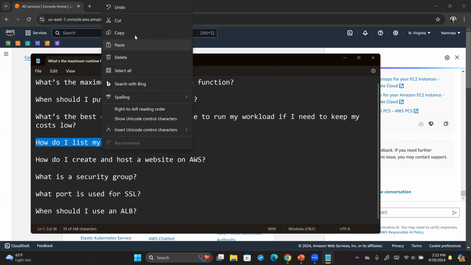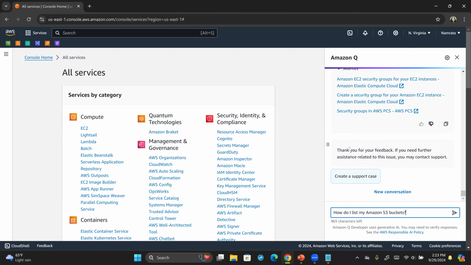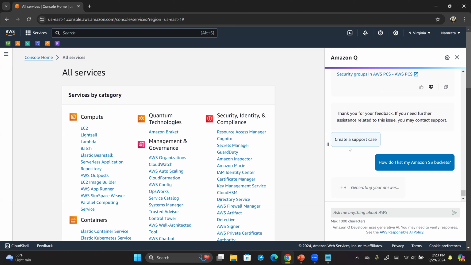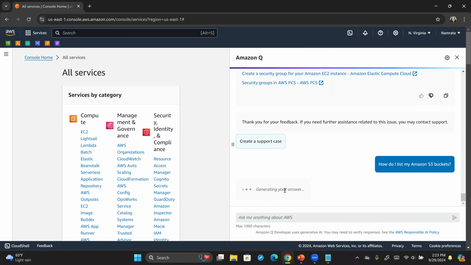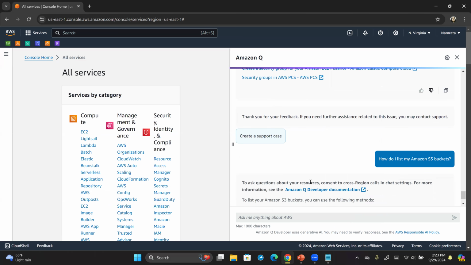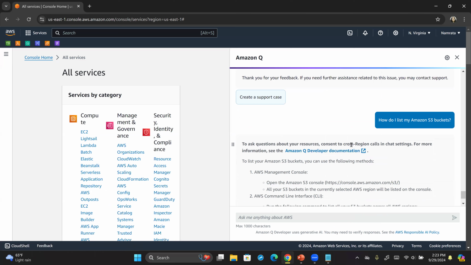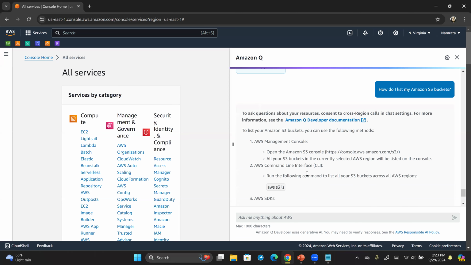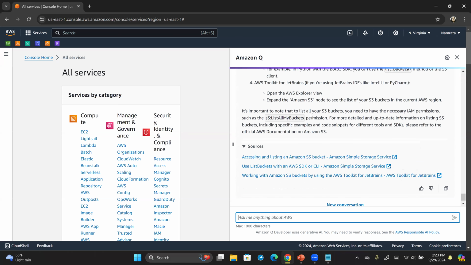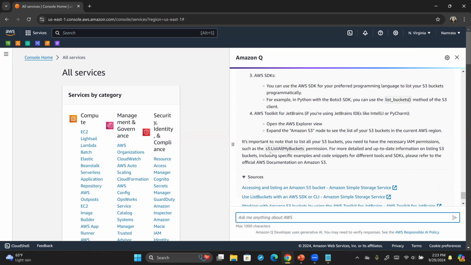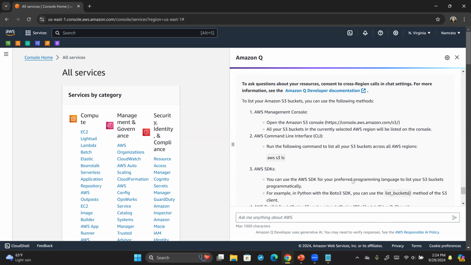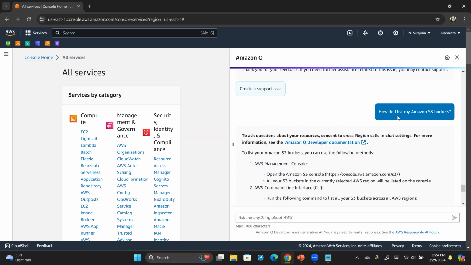How do I list my Amazon S3 buckets? I'm going to copy this and paste it right here. Let's see what it does. Now it's telling me that to ask questions about your resources, I need to consent to cross-region calls in chat settings, and for more information, to look at the Amazon S3 documentation. It points to a particular permission I need, so it's not responding to my question. I'm only asking how do I list it, and I'm not sure this is needed for that.